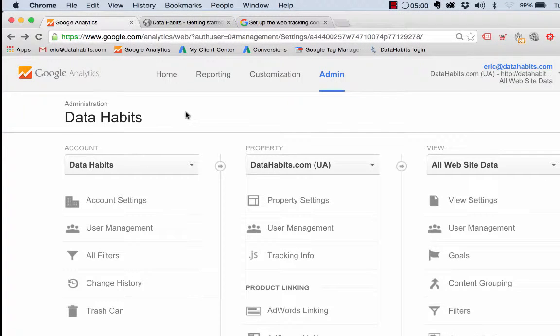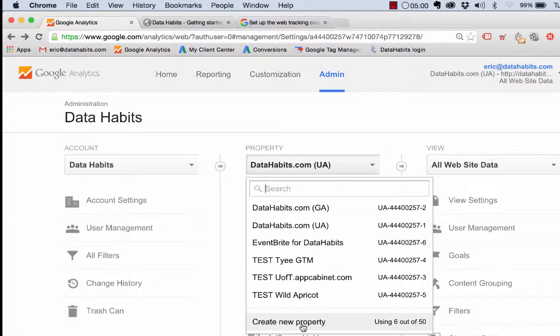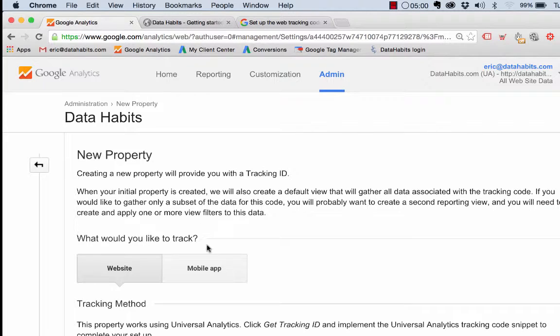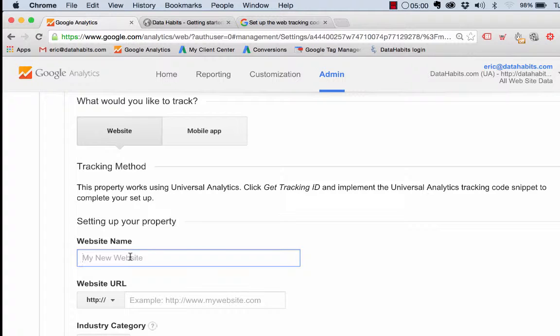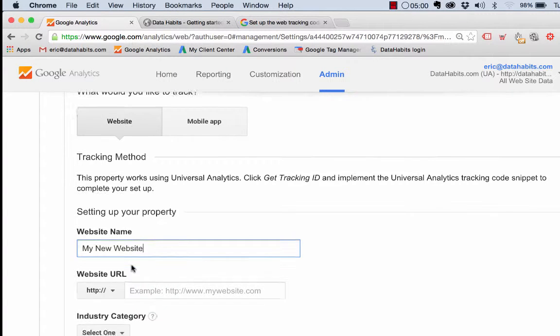This is my Google Analytics account, and if I don't have a tracking number yet, because I haven't set up a website in the past, I'm going to go to this middle column. I'm going to click on Admin, go to the middle column here, and go to Create a New Property. This is a property that's going to track a new website. I'm going to indicate that I want to track a website. I'm going to give it a name, My New Website. You're going to give it a name that you recognize.